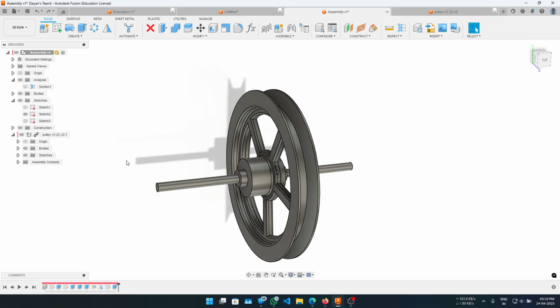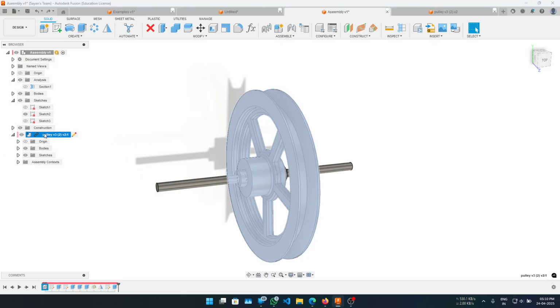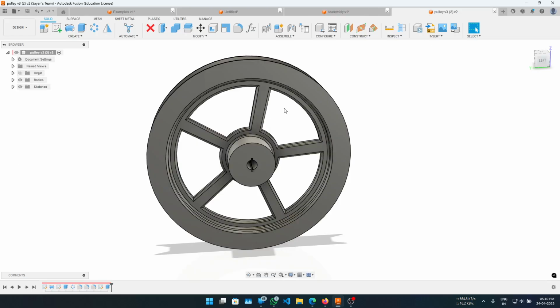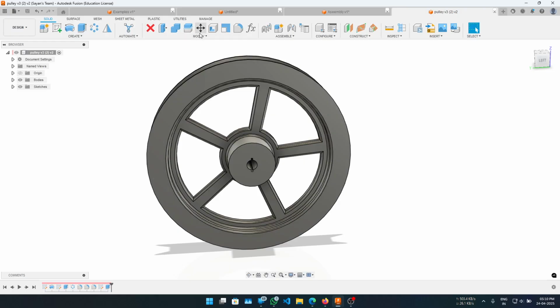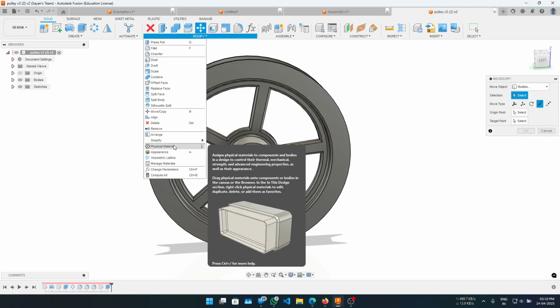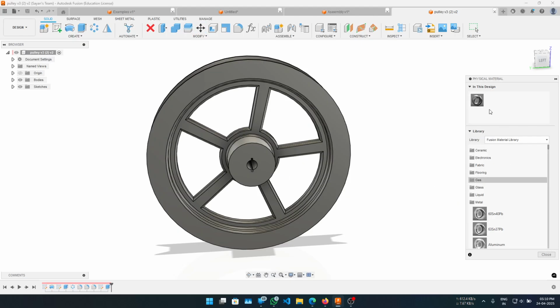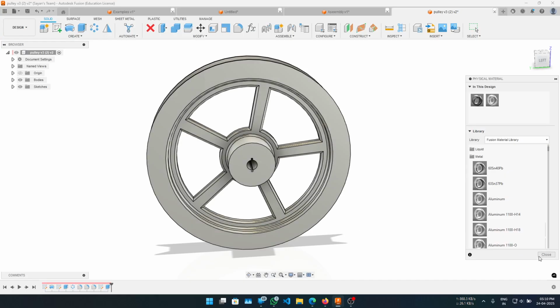That is not that. So this component, you see that this link sign means that I'm referencing it from some other file. I cannot edit it in this file. I need to go to this other file and then go to physical material and edit this material. I can just break that link and do it.